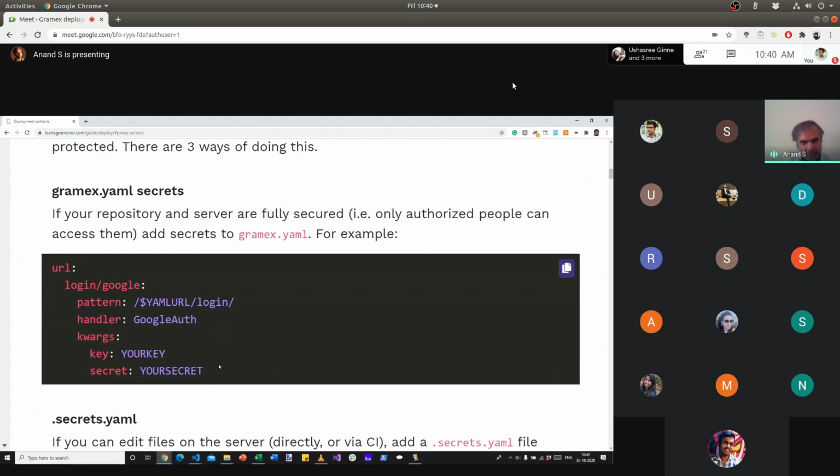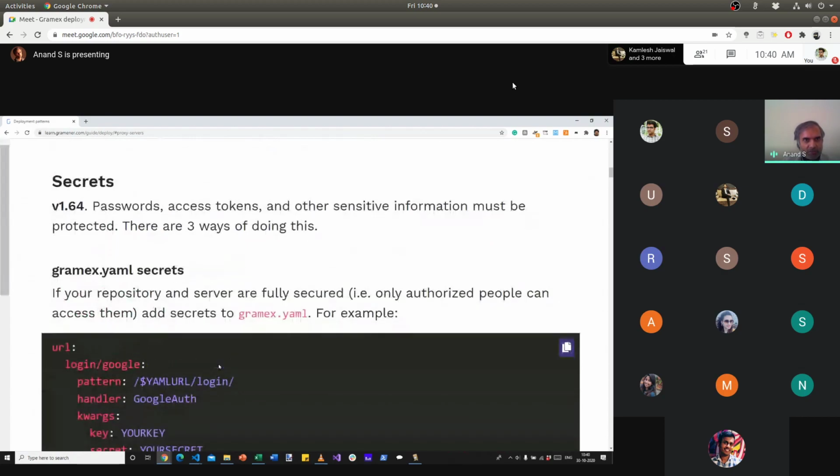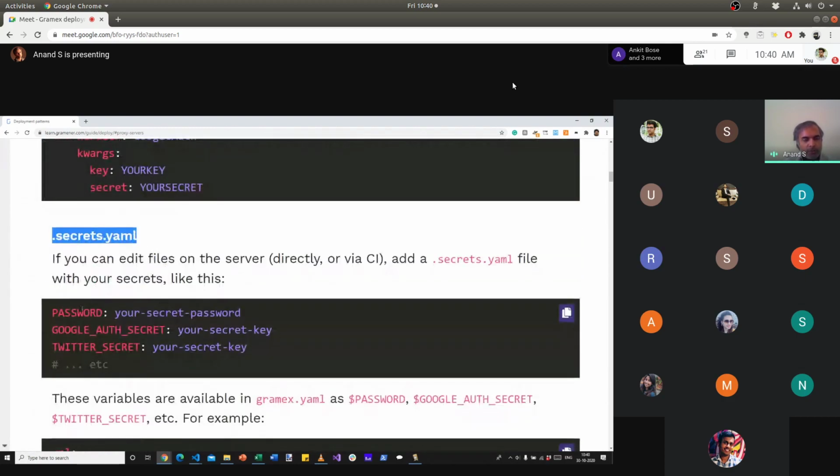So the better mechanism instead is to use a separate file which is not committed and can be edited in the target environment. So how does one do that? In the most recent version of Gramex 1.64, which was released earlier this month, there are three ways we've added of doing this. Specifically, the .secrets.yaml file, where you can put in this kind of a configuration. By default, .secrets.yaml will not be committed. So you'll have to figure out a way of getting it to the server, and I'll explain how you do that.